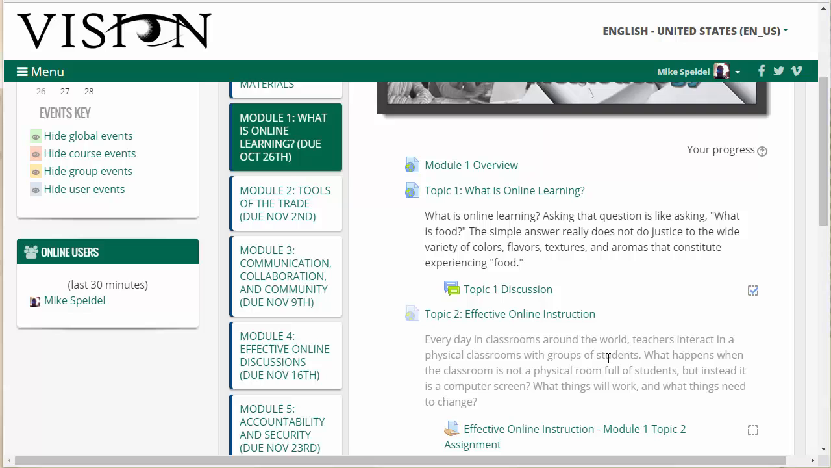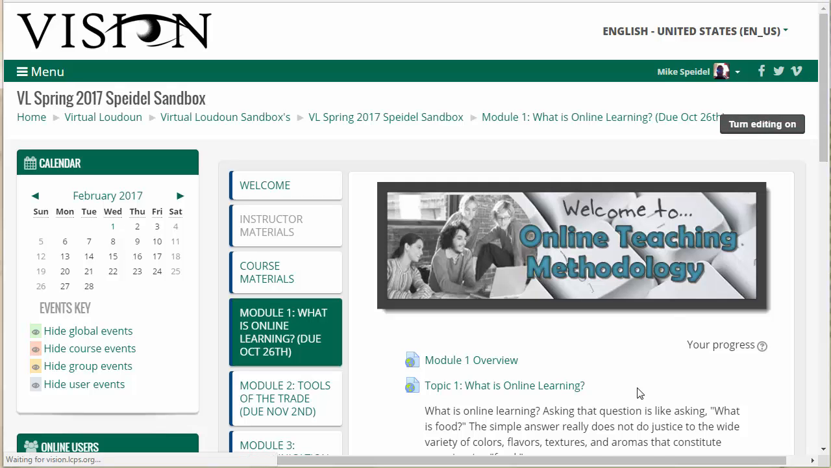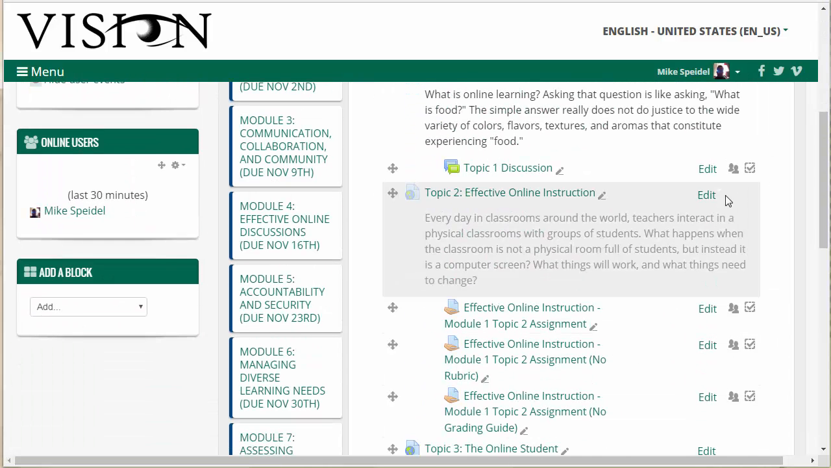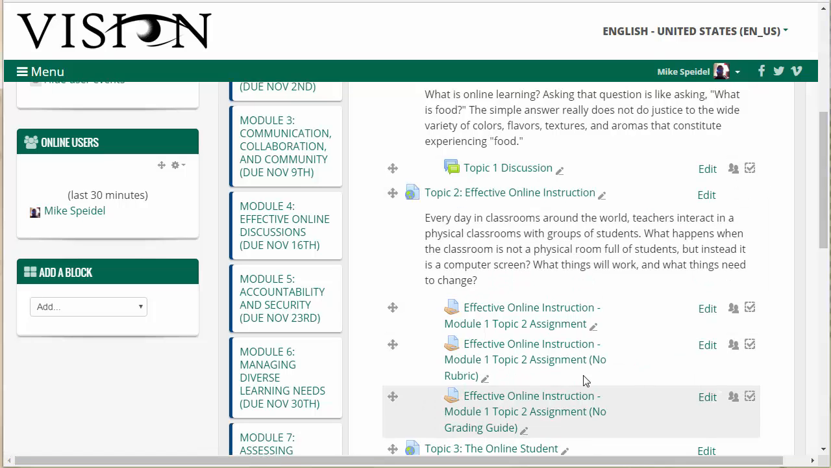and I can see topic 2, effective online instruction. If I'd like to show that item back to the students, what I need to do is click turn editing on and then click on the edit drop down button and click on show. You'll see it has an eyeball right there with a line slash through it, meaning that currently it is hidden. If I click on this, I'm going to toggle it to show. You'll also notice that this icon right here will change a color.